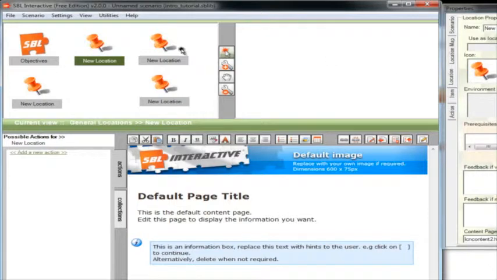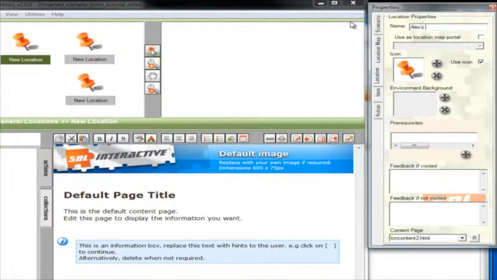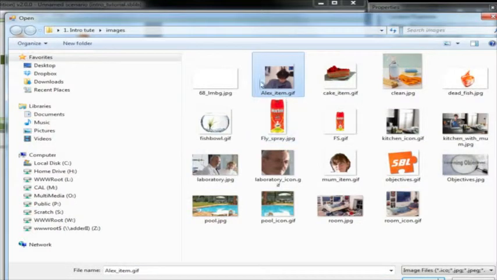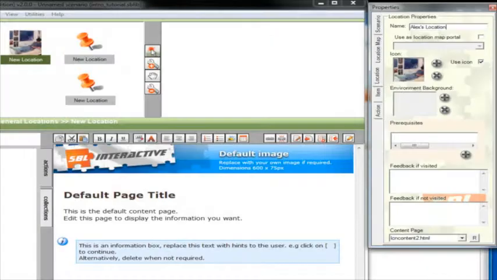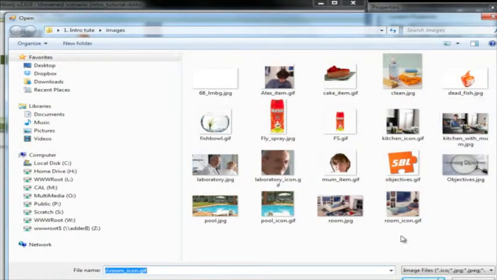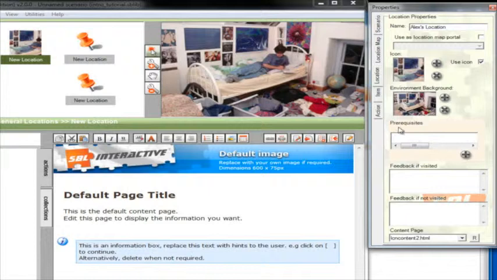Okay, so now we just need to name these things. So of course the first location was Alex's location. It is not a portal, so we do not need to click on that. We will go through that in an advanced tutorial. We browse to our files and we can see Alex item. That's not the one we're after. We want Alex room icon. So we're going to open that one and come down to the environment window and choose Alex's room. Now, once you actually get into the rhythm, let's click over here so that'll update those labels. It becomes very second nature.